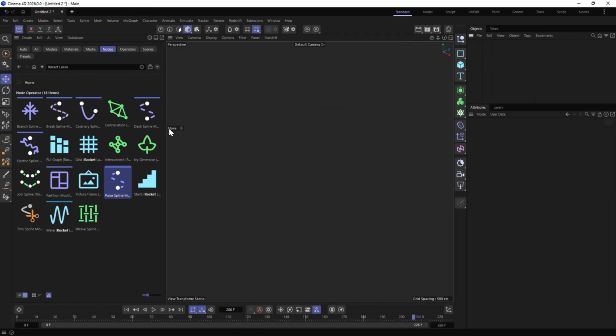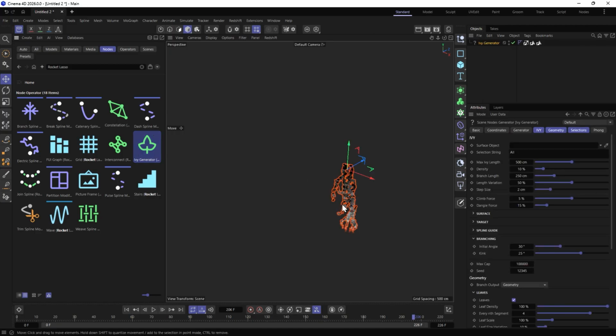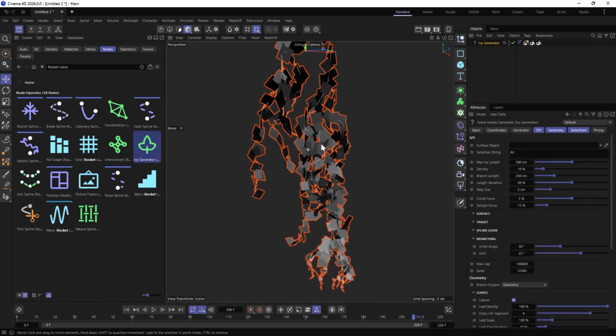Deleting all that out, we've got the IV generator. Now, very important to note, this is currently a Maxon One exclusive. I don't know if that will change in the future, but that's what it is. Double clicking on it, there's a little bit of stuff we need to do to prep this one because this one is a complex generator.